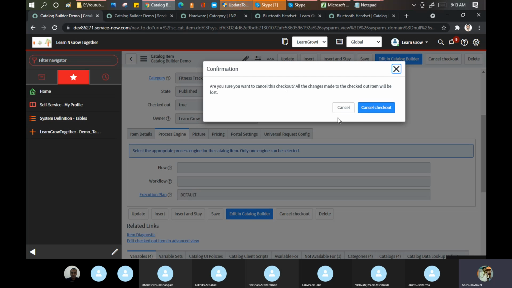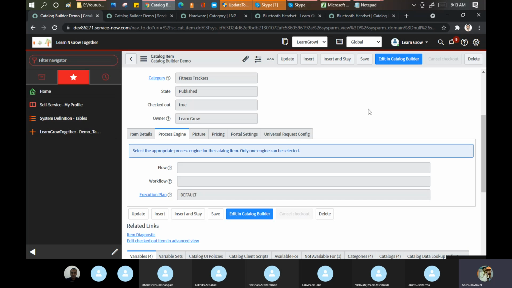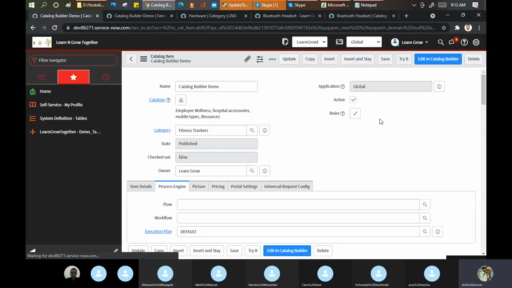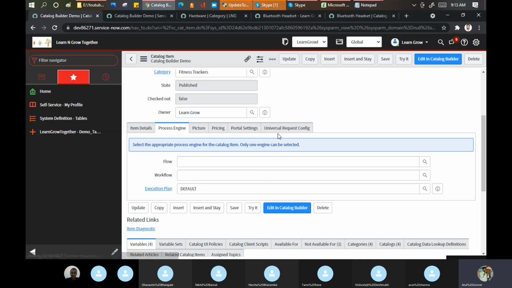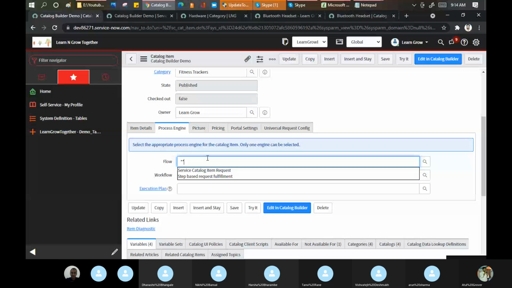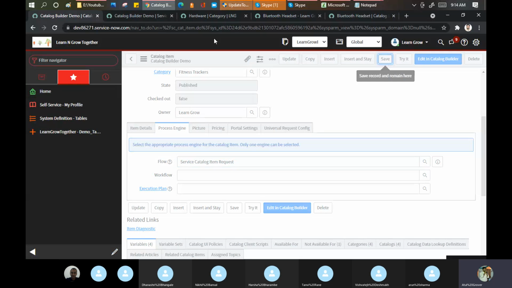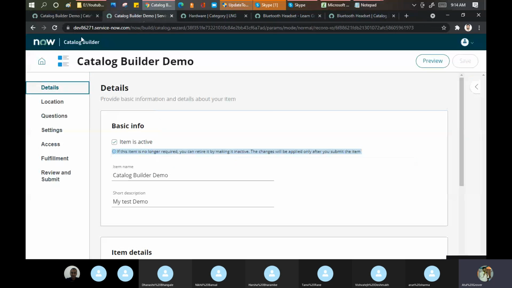Cancel checkout, देखिए इसमें क्या है? Yes. Wait, let me put the charger as well. Now it's showing me cancel checkout. Let it load. Yes. Now what I'll do, I'll go here and put my flow. Even though workflow is also not supported there. Let me say this and save it. Go here and go to home.